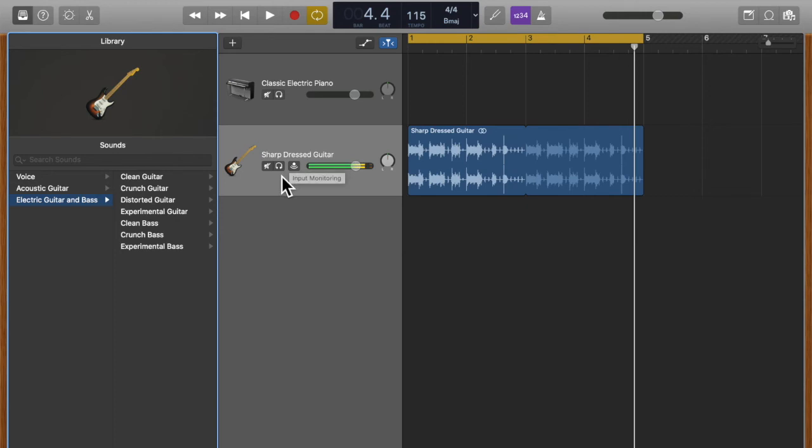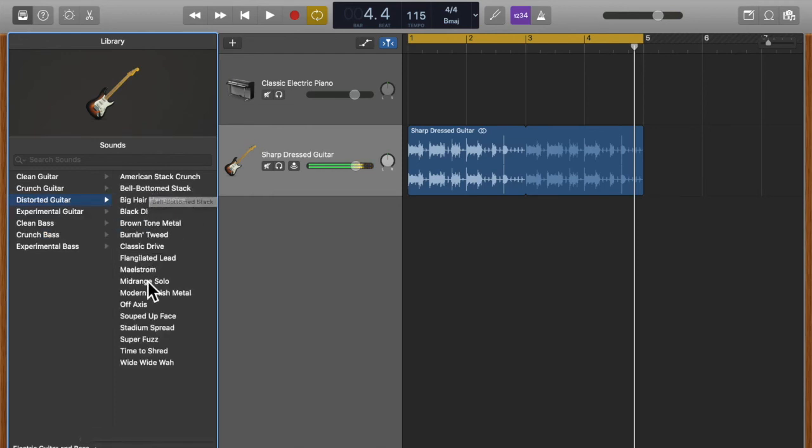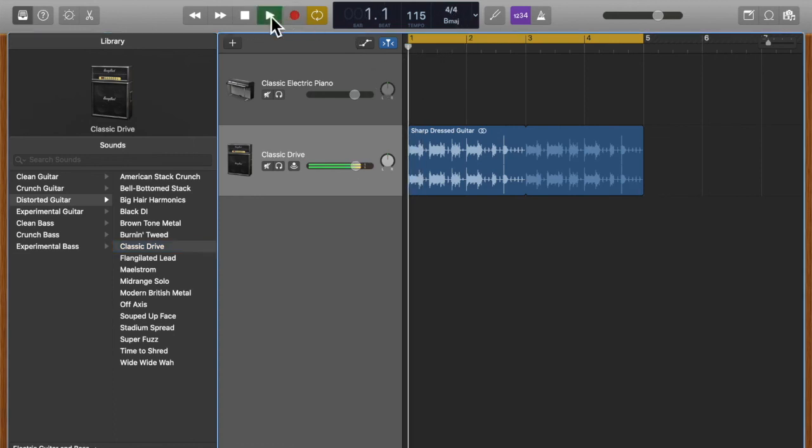So this is kind of a 60s sounding guitar. Let's say I want to make it a little bit harder, a little bit more rock. So I'm going to go with this distorted guitar here. Now if I click inside of this, I have all of these options here. Let's try classic drive here. So notice right here the icon has changed because we've applied this filter to this guitar. Now let's play it and see how it sounds.